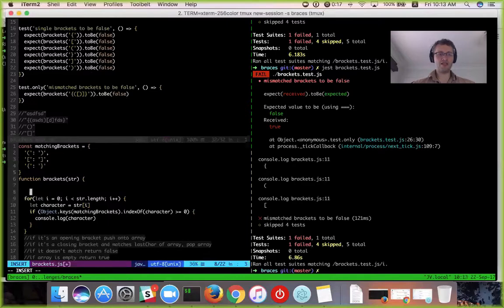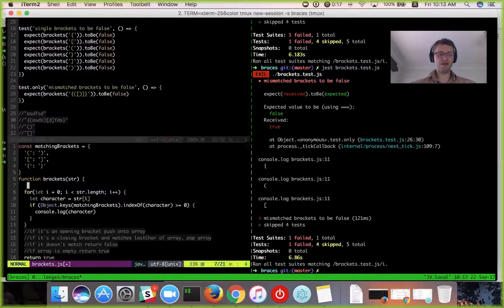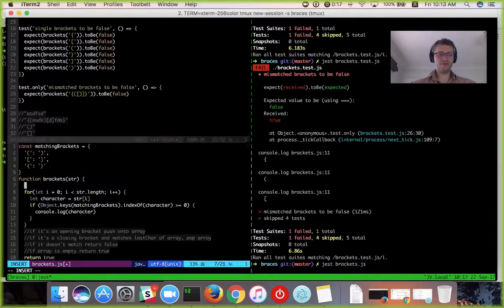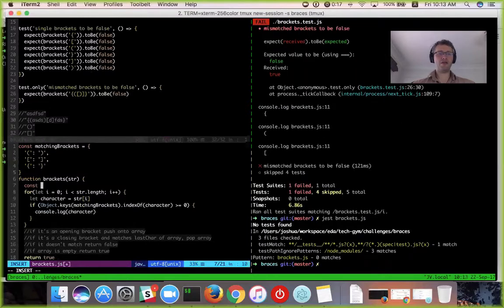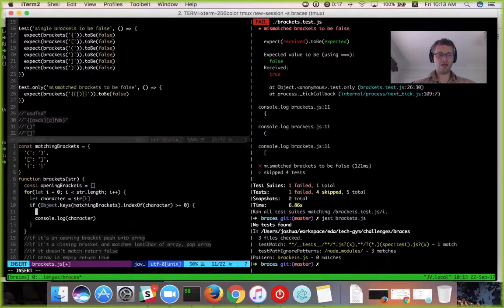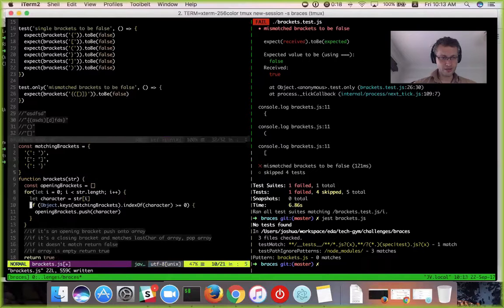So that means I'm going to need some kind of const, and I'm going to call this opening brackets. This array here, and opening brackets dot push, and let's put the character on it. I'm not going to test that. I don't think there's any logic there that could go wrong.